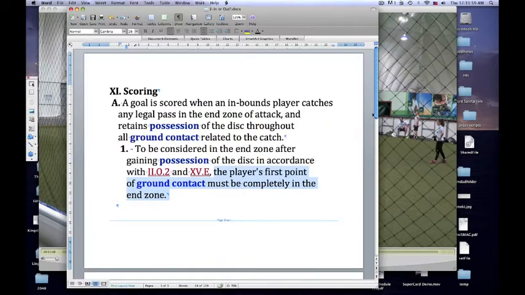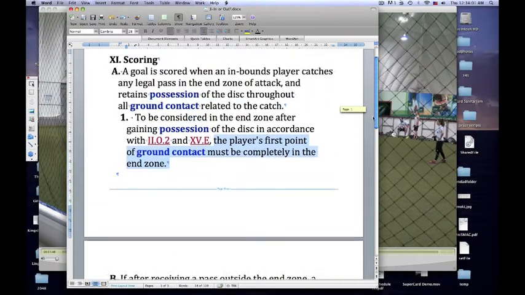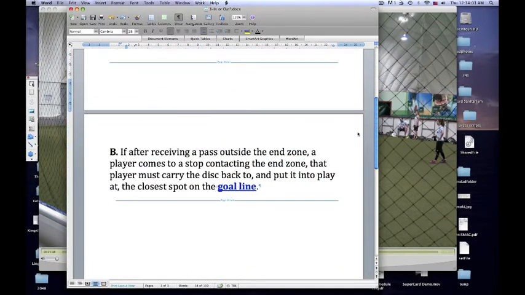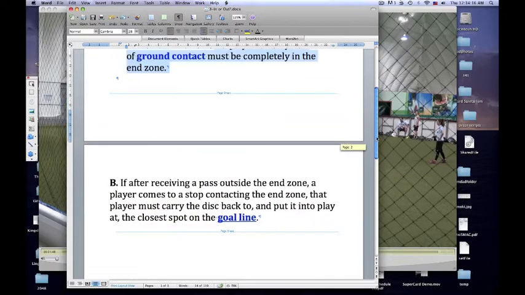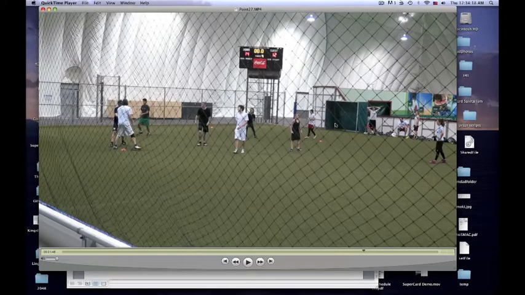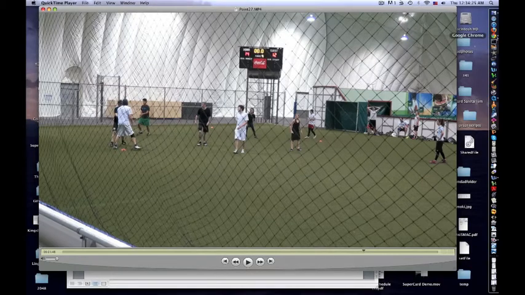So this is making part B of this scoring rule applicable, which says if after receiving a pass outside the end zone, a player comes to a stop contacting the end zone, that player must carry the disc back to and put it into play at the closest spot on the goal line. So the rules were clearly interpreted correctly here. Unfortunately, Columbia didn't wind up scoring in this particular instance, but at least they played fairly.